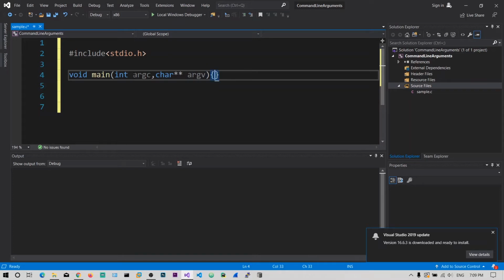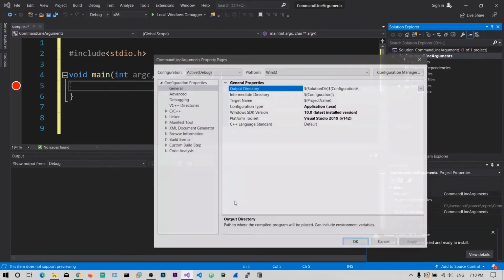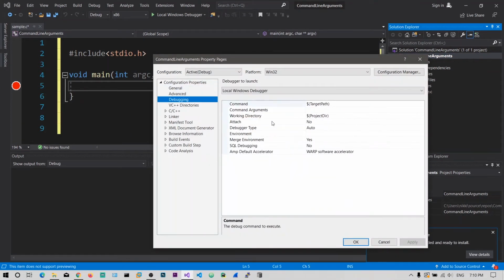Whatever arguments you pass, the total number of arguments is stored in argc, and the actual arguments are stored in the pointer array called argv. So let's do some practical. Now I'm going to set a breakpoint here. To add command line arguments, right click on your project, click on Properties and go to Debugging, and there you can see an option called Command Arguments. There you can give your command line arguments.